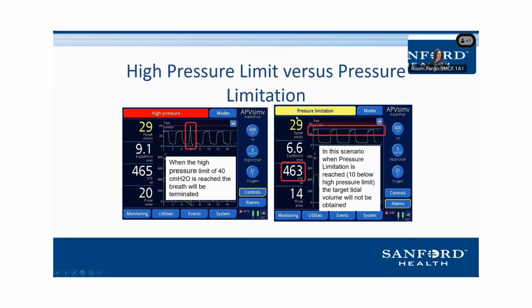So in that situation, I have to choose, do I want to let it use a higher pressure, or do I want to accept a lower tidal volume to get rid of that alarm? Whereas with a high pressure alarm, the red one over here, the patient coughing, it is more likely the patient needs to be suctioned.